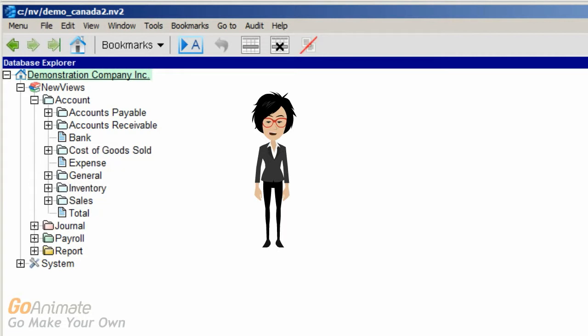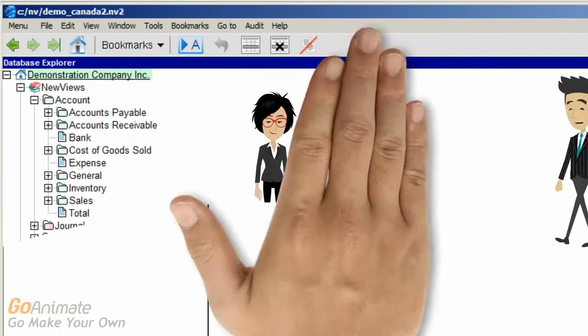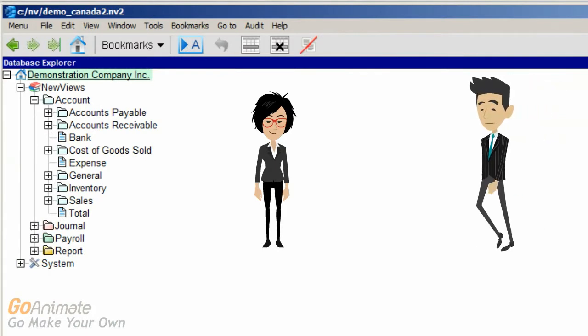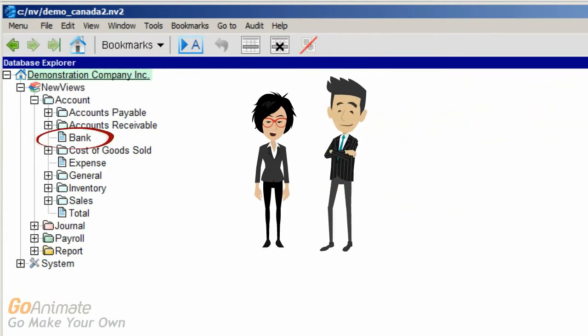Also, if you have restricted access to a set of books, you'll see a different version of the Database Explorer. For example, if your access was restricted to accounts payable and bank transactions, you might see something like this. For now, though, let's assume we have full access to the books. It's all starting to seem very logical to me now. So if I click on Bank, I'll see my bank accounts, right? Exactly.